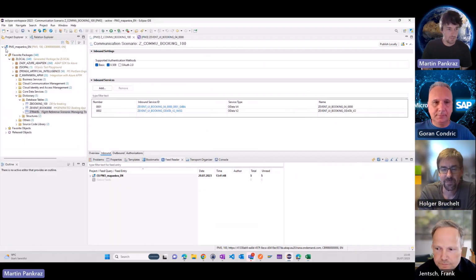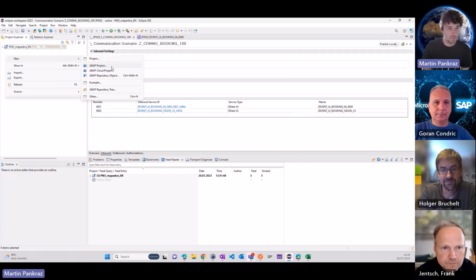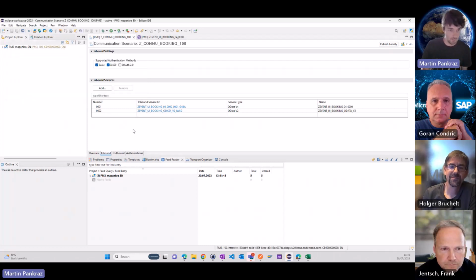Exactly. Yeah, you would even see that on ADT. Yeah, when you can have here, this is the BTP ABAP environment. I could now connect here to another system. Yeah, that would be then an ABAP project, but I would put the properties on ABAP Cloud. Yeah, for the code.